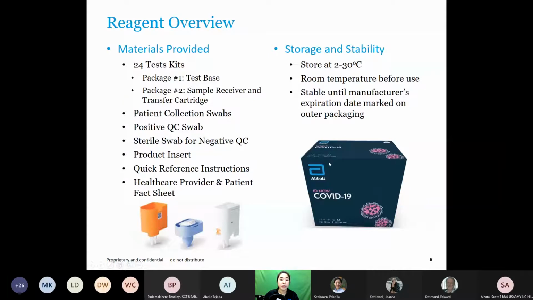Okay, so here is the box of kits. This is what it looks like. I like to compare this to the size of 2 large shoe boxes stacked on top of each other. There are 24 test kits total, meaning that you can run 24 tests total out of each box. But I don't want you guys to get confused because there is a little partition down the middle that separates package 1 and package 2.